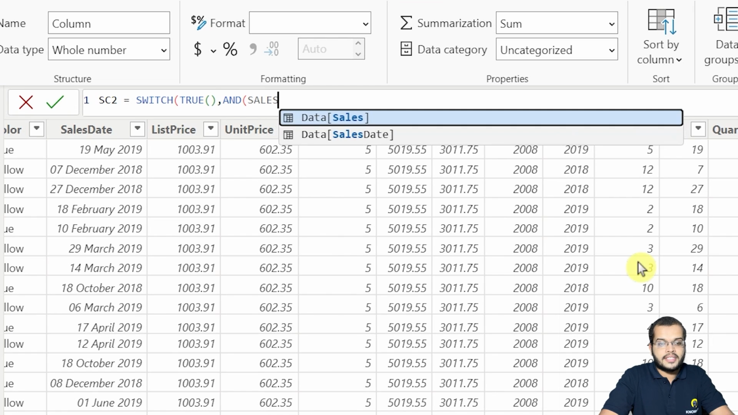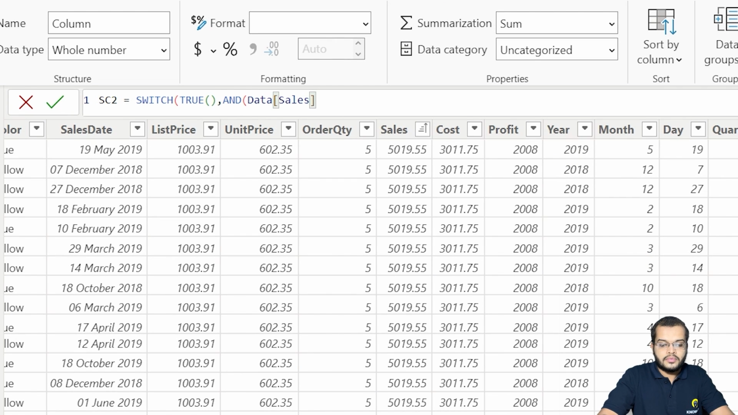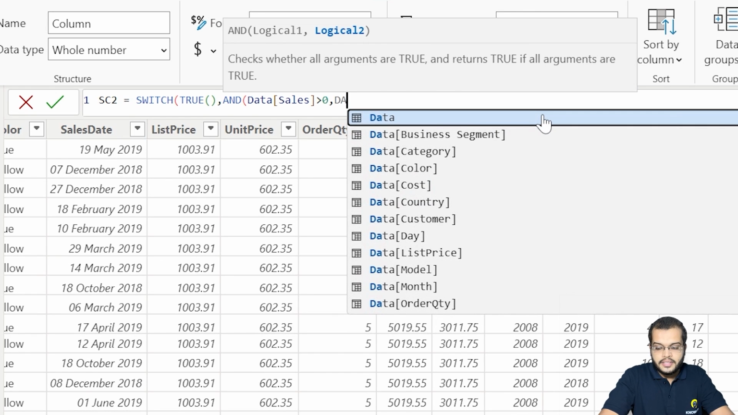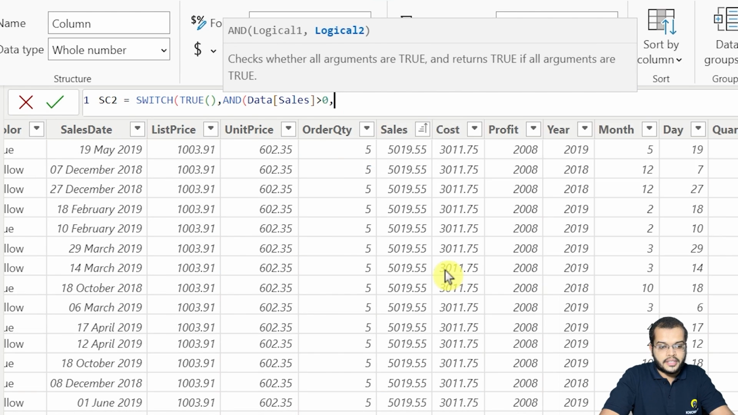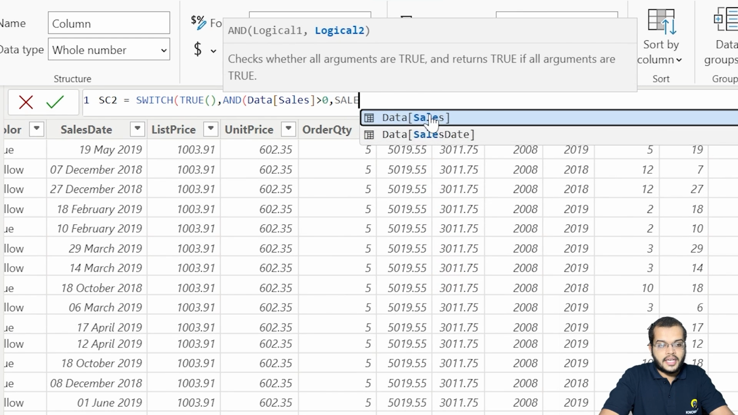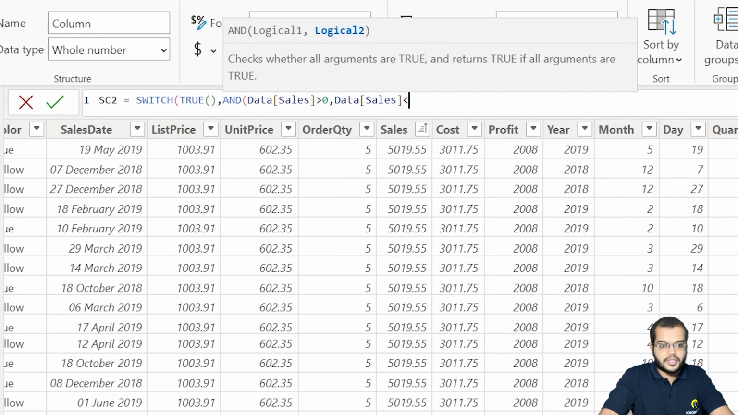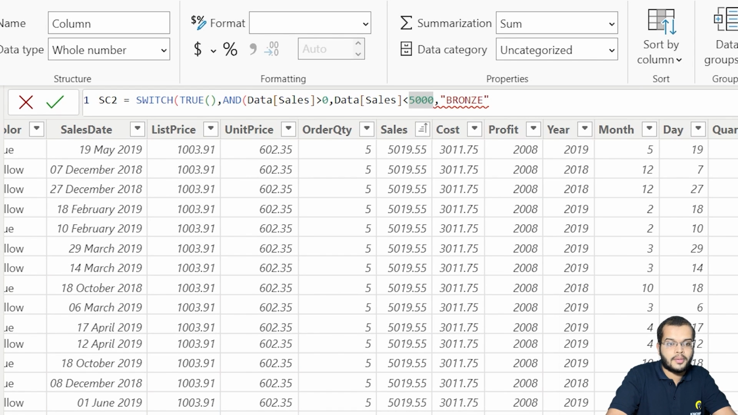Sales, if my sales is greater than 0, and if my sales, let me take the sales column, is less than 5,000, then the message should be bronze. All right, then the message should be bronze. So let me close the bracket for this AND condition. Now for the first AND condition, the message is bronze.